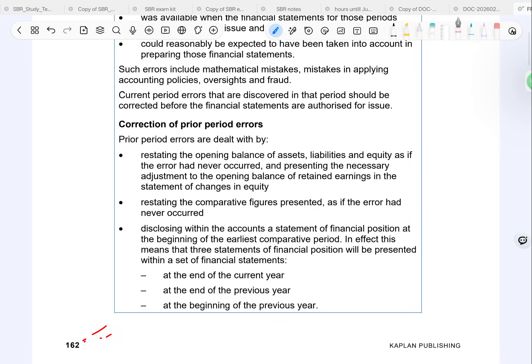And third step would be present three statements of financial position when the error is material. When the error is material, IAS 1 requires three statements of financial position. These are first at the end of the current year, second at the end of the previous year, and third at the beginning of the previous year. Why three? Because users need to see the position before correction, the corrected comparative figures, and the current year's figures. This clearly shows the effects of correcting the error.